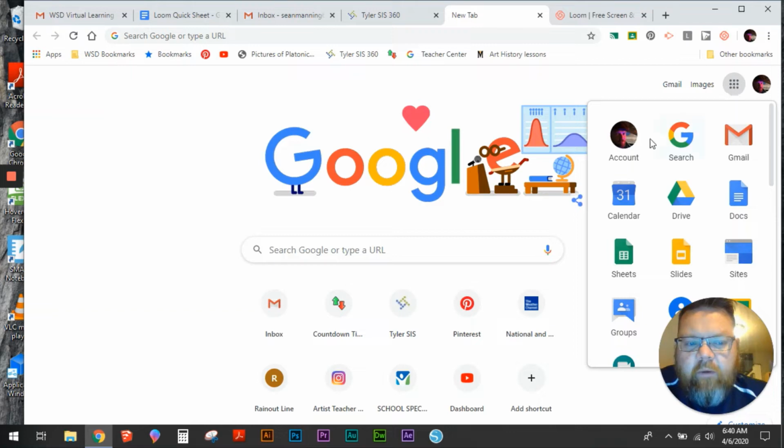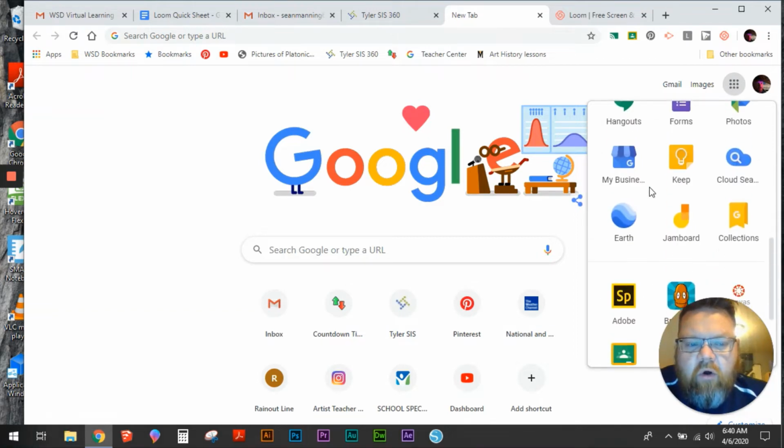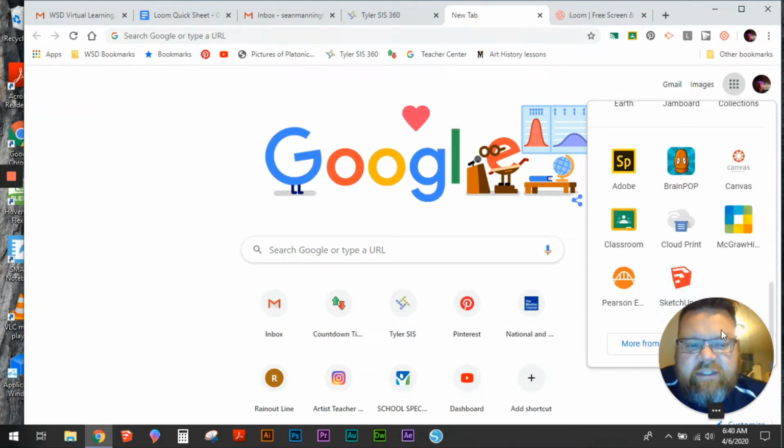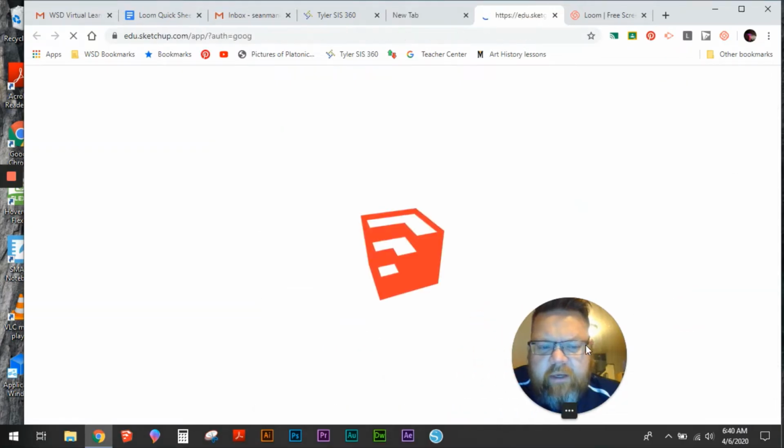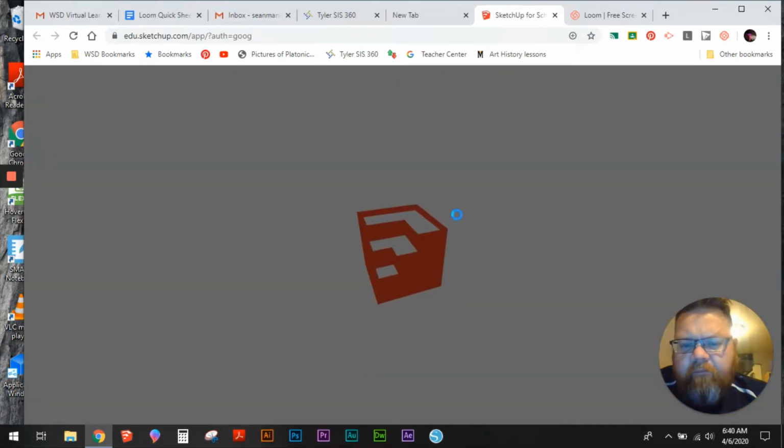I'm going to click on my waffle, and I'm going to arrow all the way down to where it says SketchUp for Schools. I'm going to move my picture for a second. Where it says SketchUp for Schools right here, you're going to click on that button. I'm going to move myself back over here to the corner.